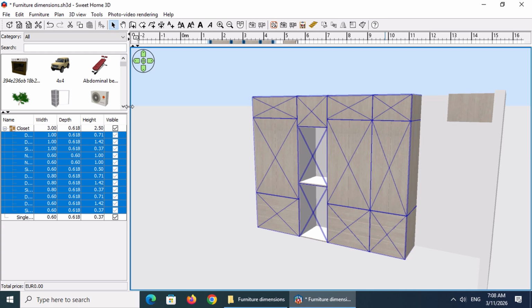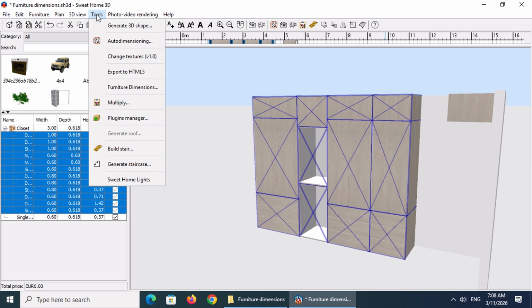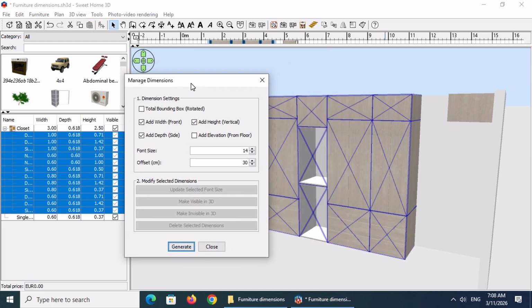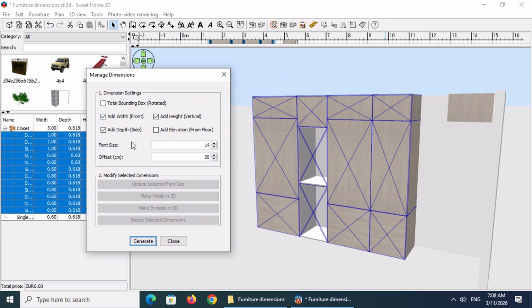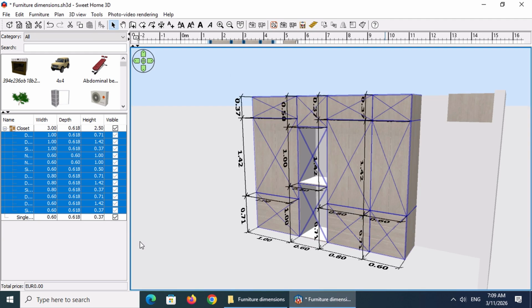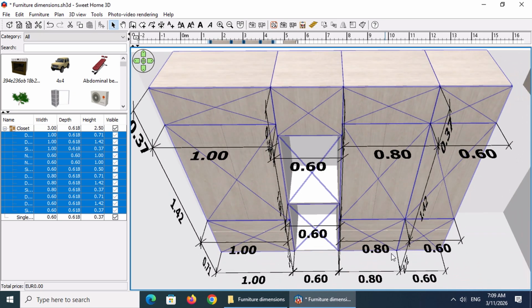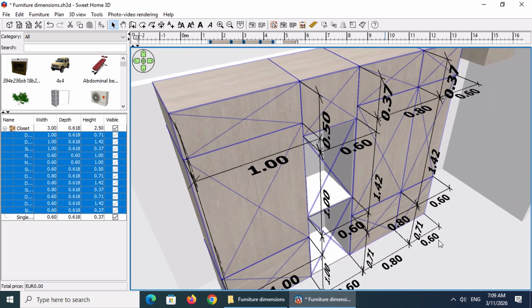From the Tools menu, select Furniture Dimensions. In the Manage Dimensions window, check only Add Width and Add Height, and click Generate. That's it. For every selected cabinet, two dimension lines are created, one for the width and one for the height.